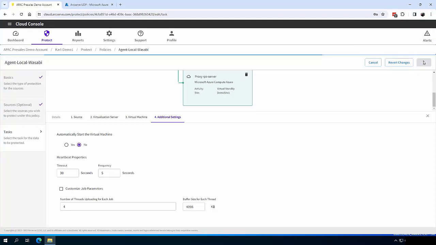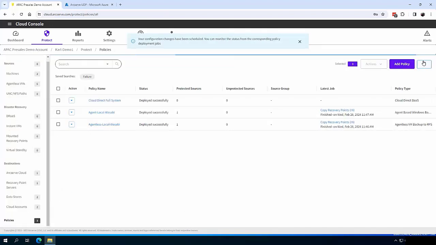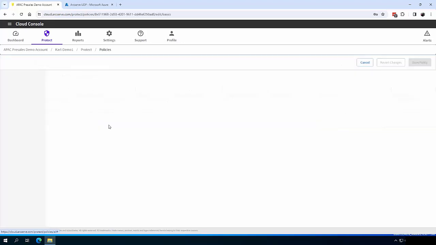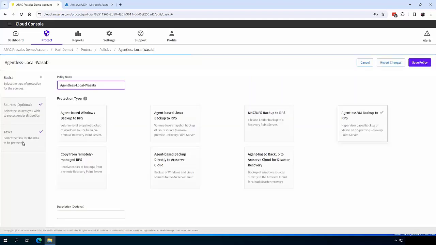So again, this was for the agent policy. And again, for completeness, we'll go and do the same thing for the agentless backup. That policy, we will also add in the virtual standby, just to show you the various different methods. But we can see here, this is now currently deploying that policy to the agent. I'll go and do the agentless one now at the same time. So again, pretty much just following those same steps. We'll drop down, add in the task here.